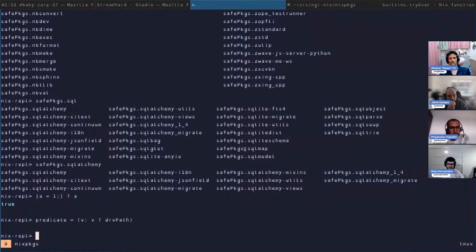We can do lib filter adders with name and value, and then the predicate is only on the value. So we can do predicate value. That seems right. Yep. But we kind of want to reverse the predicate. Right? Yeah, doesn't have DRV path. Right. And then the safe packages. Safe set. Safe packages, correct.